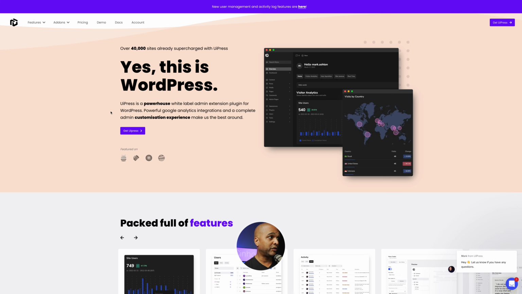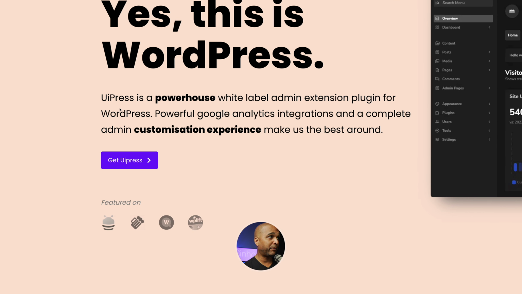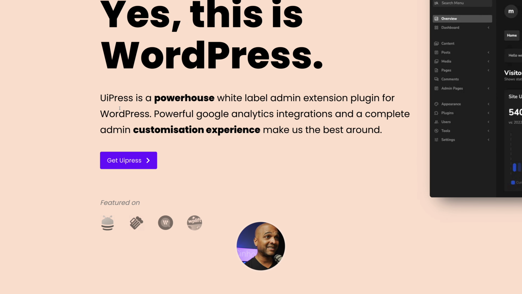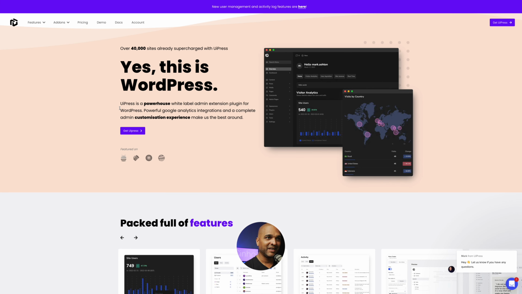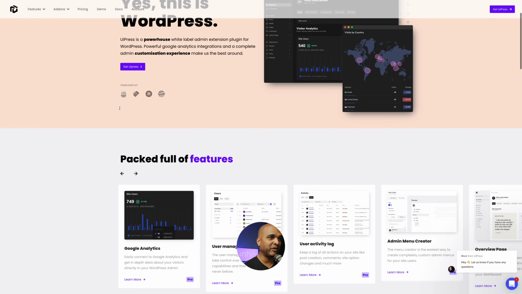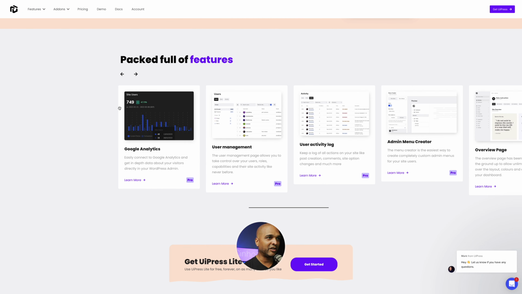Now, to be honest, I don't know if it's still the same team or if they were purchased. And the way they define the tool is this. So Wirementor is the powerhouse white label admin extension plugin for WordPress, powerful Google Analytics integration, and a complete admin customization experience that makes them the best around. Okay. I can confirm that when you use Wirementor, you can pretty much customize everything in the dashboard. You can put the client's logo. The interface is sleek. You got a light scheme. You got a dark scheme.